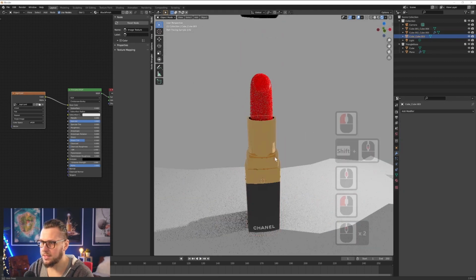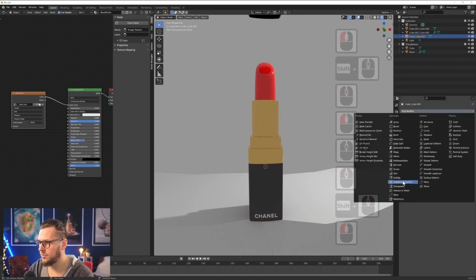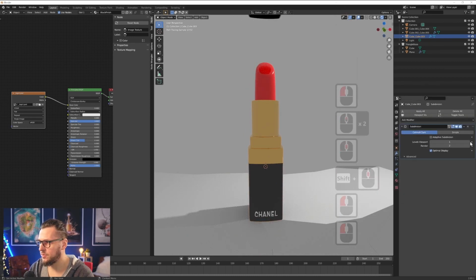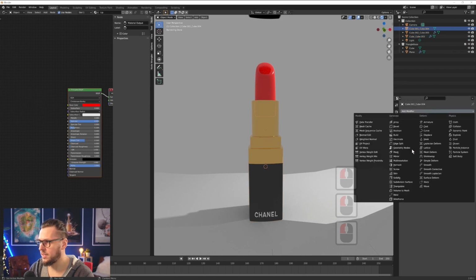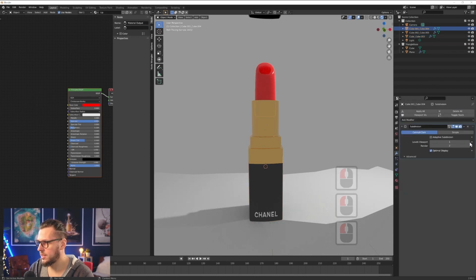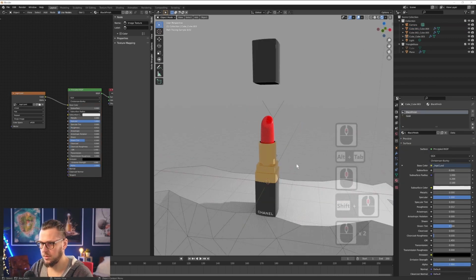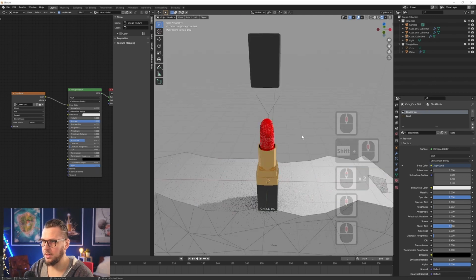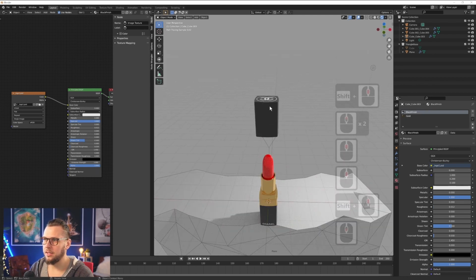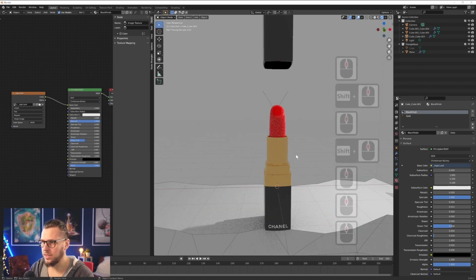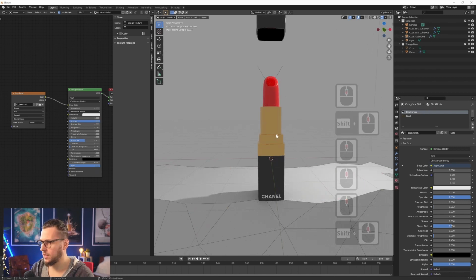And I will do the same stuff down here, add a modifier, a subdivision modifier, and also for the lipstick, the red lipstick, also is getting a subdivision surface modifier. Yeah, your scene should look like this. We have the channel logo down there and the icon over there. So now we start to work on the materials a little bit more.